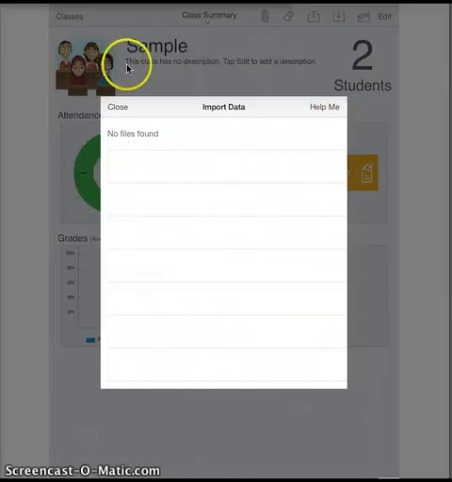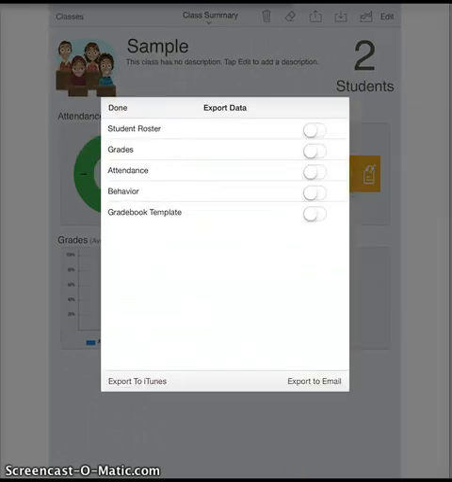These will be the screens that'll come up. I don't have any files on my iTunes right now, but it'll view a list of students or anything that you had to import. And then to export data, you can do the student roster, grades, attendance, behavior, or the grade template. And this is easy, you can quickly export it and you can use tables or graphs. So if you're working with an IEP team or wanting to show parents some of the data about their student, you're able to do this quickly through TeacherKit.